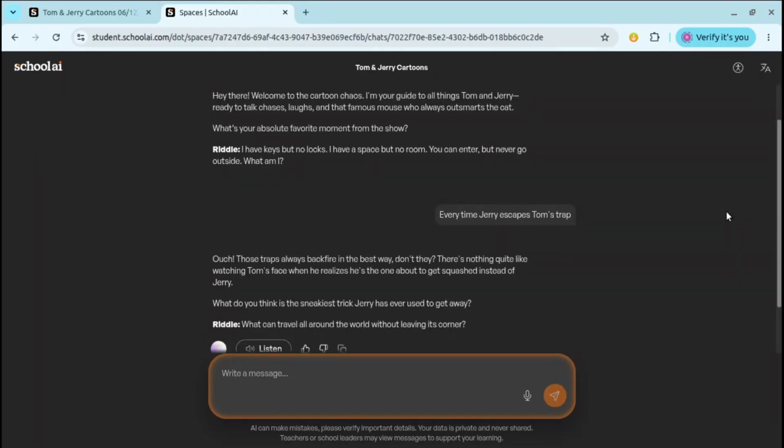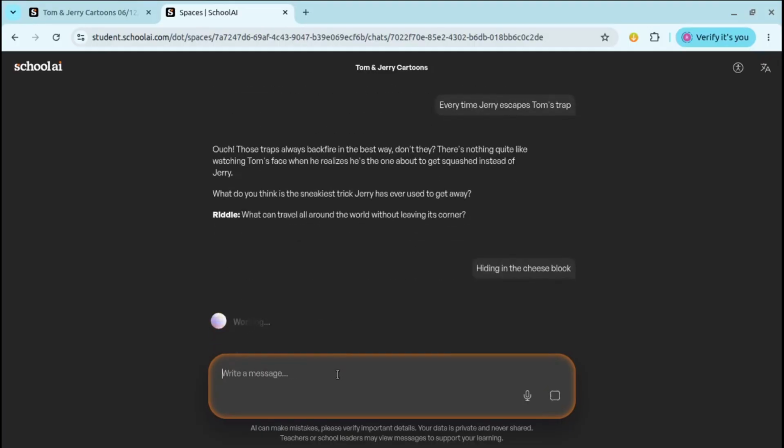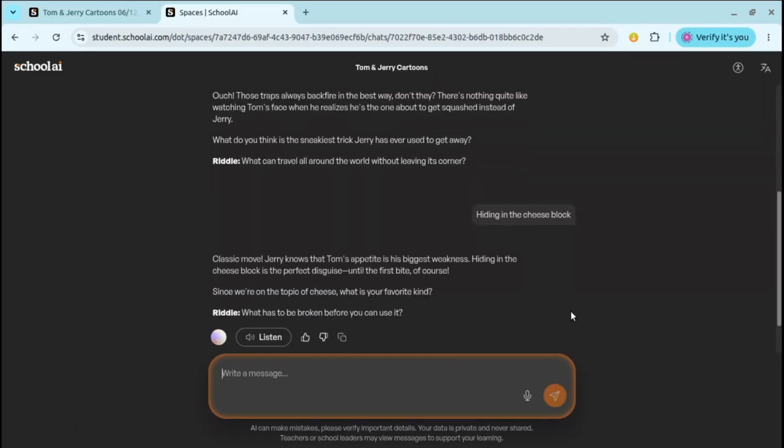Ouch! Those traps always backfire. So again, it's paying attention to our prompt. What do you think is the sneakiest trick Jerry has ever used to get away? And I'm going to say something like hiding in the... and it asks us, what is your favorite kind of cheese? So this is a lot of fun. It really has no limitation. The only limitation is what you come up with your creativity in the prompts.